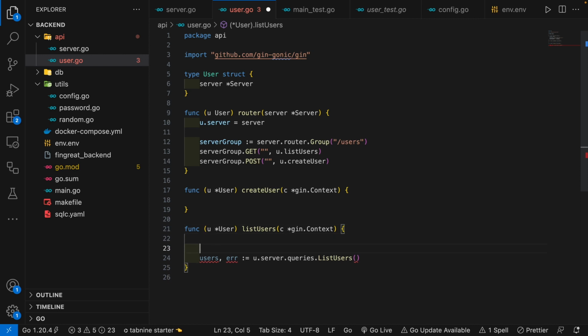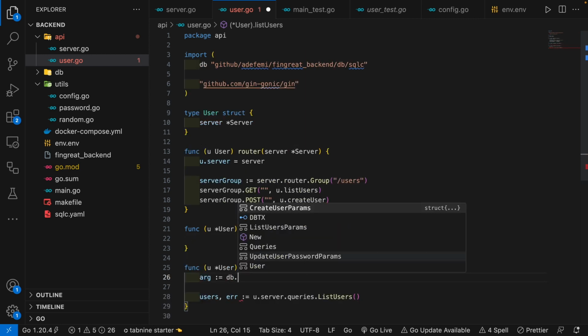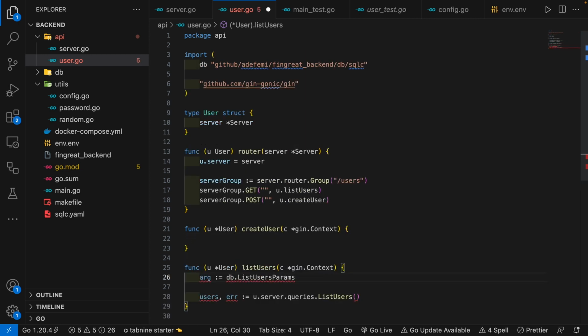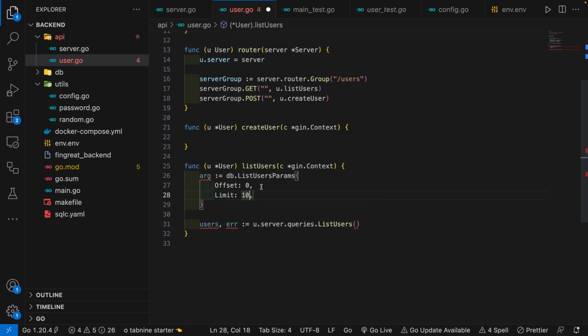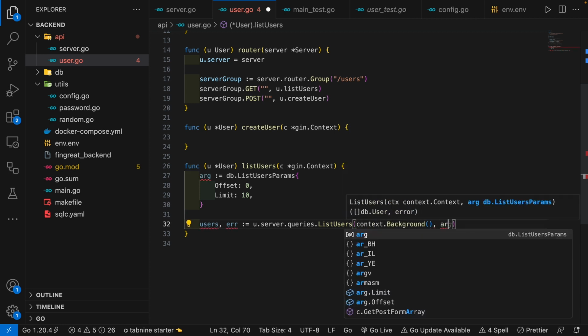So here we can create that param. So we can have the arg, then we can have the db.listUserParams. So here we can specify the offset, which is going to be 0 by default, then the limit, which is going to be 10 by default. So it means we want to list out 10 users at a time. So here we're going to have context.background, then the argument.